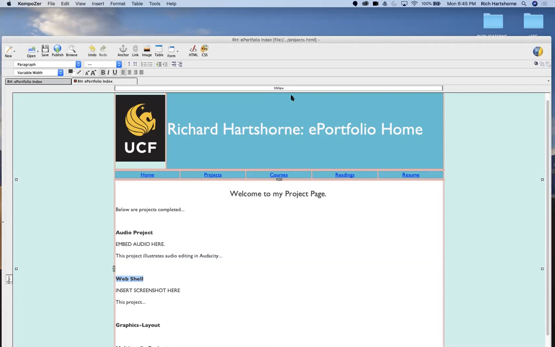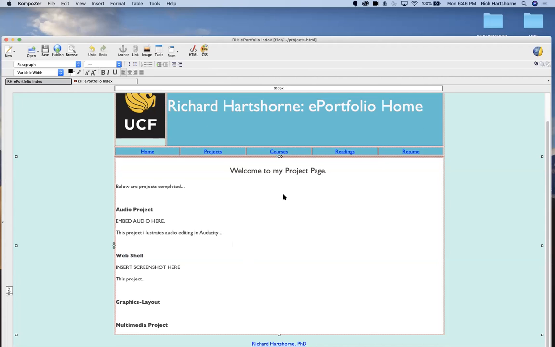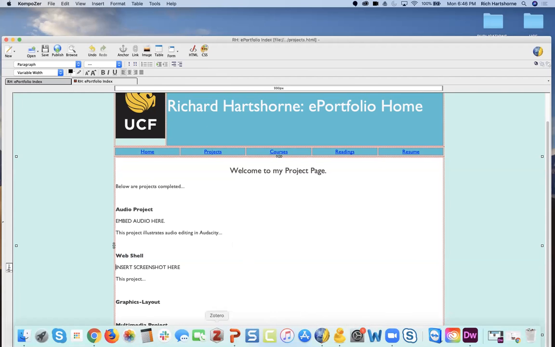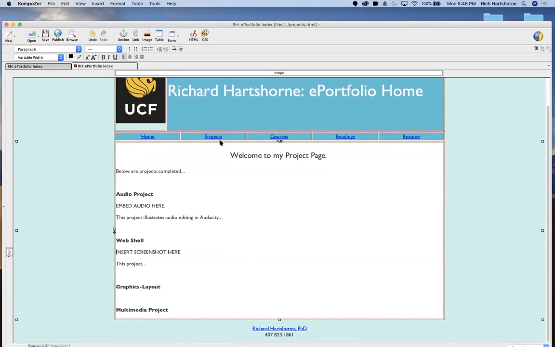I wouldn't use, Mary, I wouldn't use the logo, but I would use a screenshot, like the interface is open. So you're saying use a picture of that page. Right. Like right now I have Kompozer open.